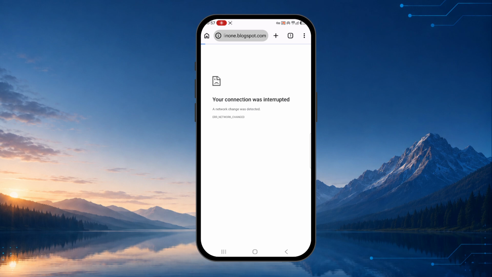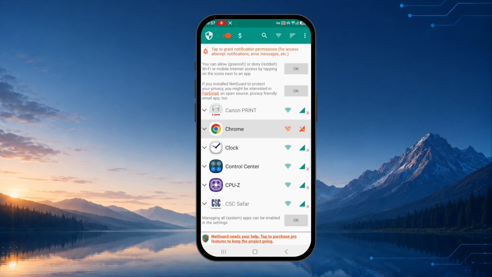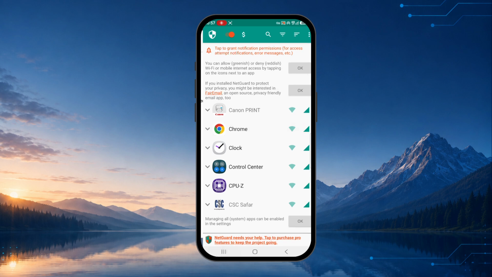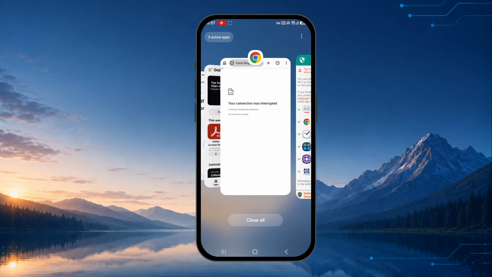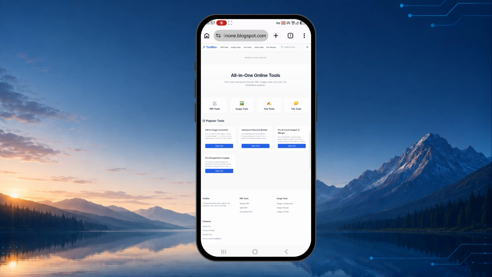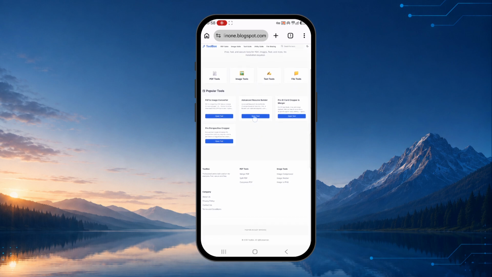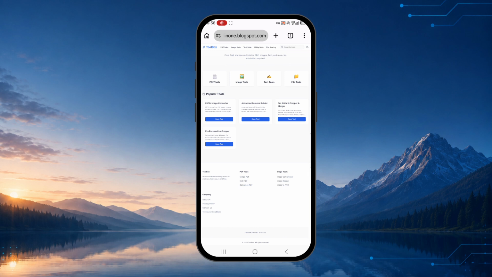If you want to restore internet access, simply return to NetGuard. Then re-enable both icons by tapping on Wi-Fi and mobile data. Now let's again go to Google Chrome and refresh the page. You can see here now Chrome has restored its internet access.